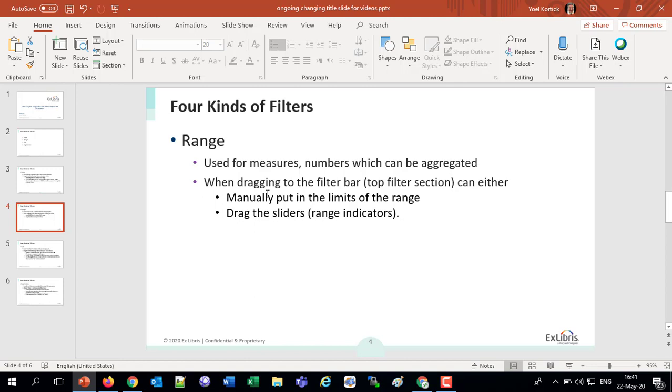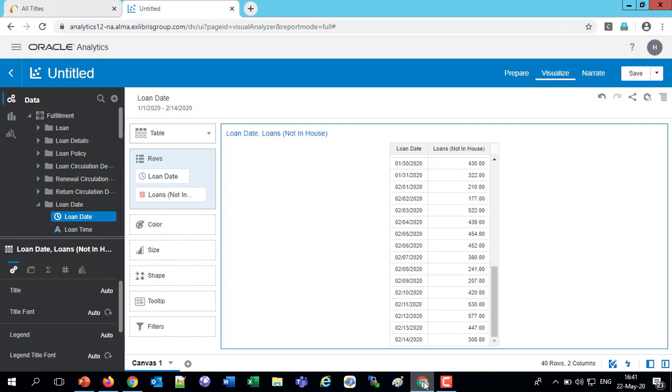So again, we're going to drag it to the filter bar on top. And then we can either manually choose the range by dragging the slider, or we can type in the number. So let's take a look at that. Back to the project. And let's drag in, for example, the number of loans not in house, which we have down here already. So I'll drag that to the top.